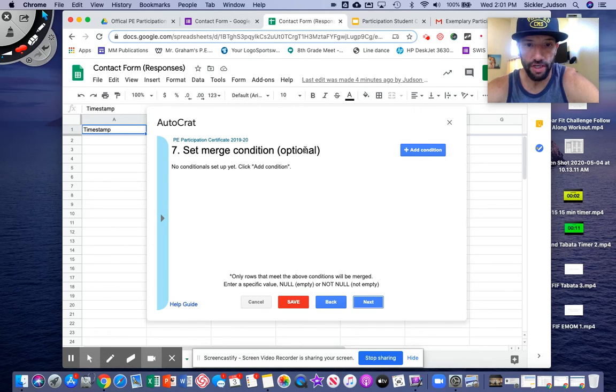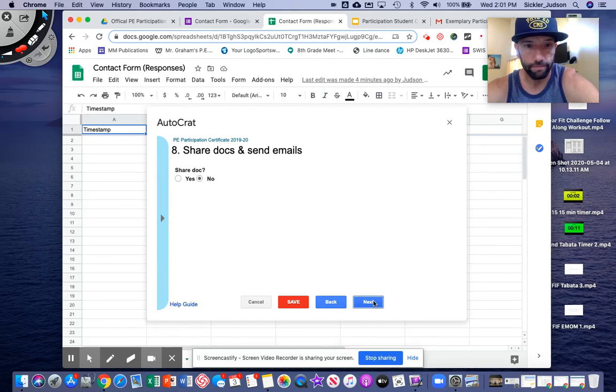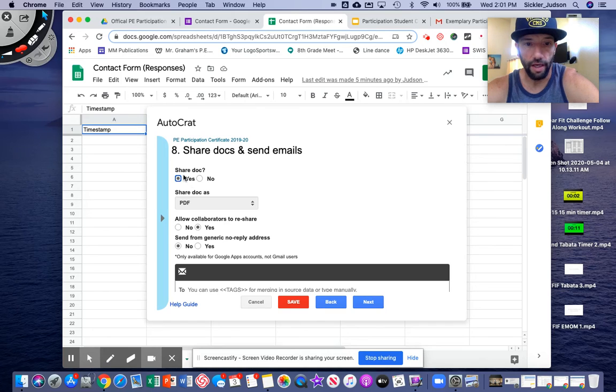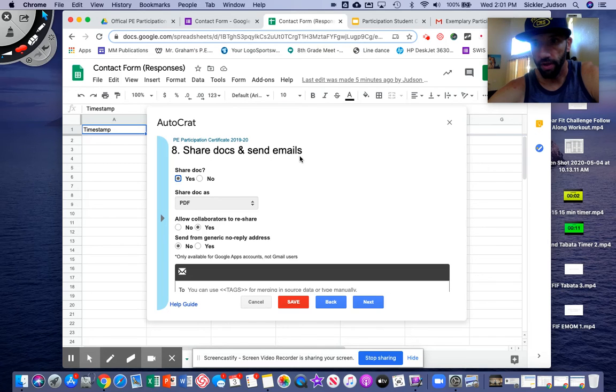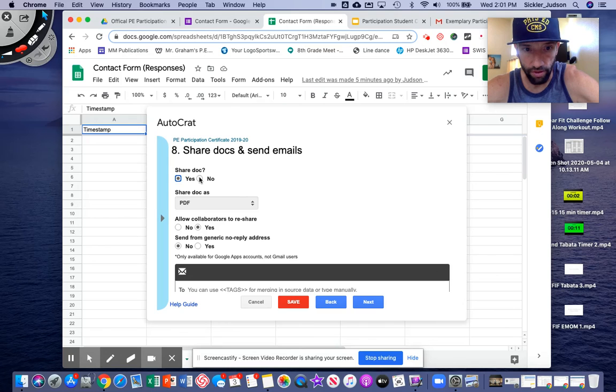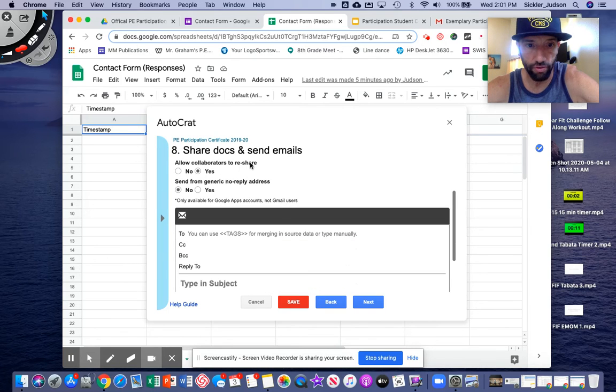Set the merge condition. Okay, I just hit next here. Share doc, hit yes. Share doc as a PDF. Okay, share docs and send emails. That's essentially saying, once this document is created, do you want to share it with the student who filled out the form? Yes, you do. Okay, share the doc as a PDF. Allow collaborators to reshare. I'm going to hit no.